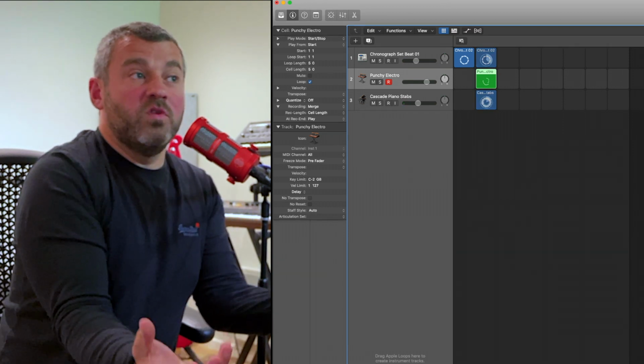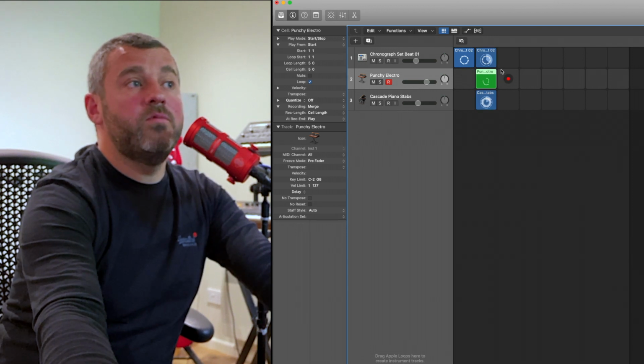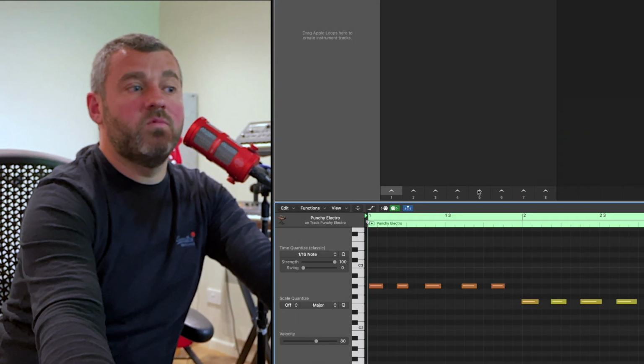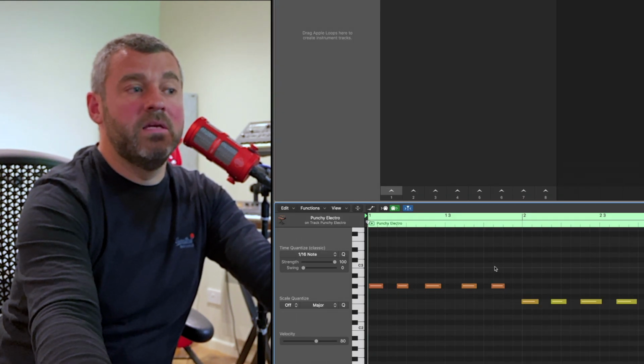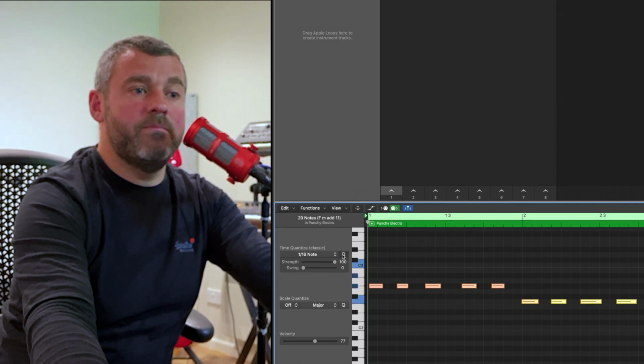Now, I kind of want to edit this MIDI. I'd like to quantize it and do some other things with it as well. And if I double click on a cell, I can see straight away that the editor is available to me. So the first thing I can do is to select all of these notes and quantize them so that they're bang in time.